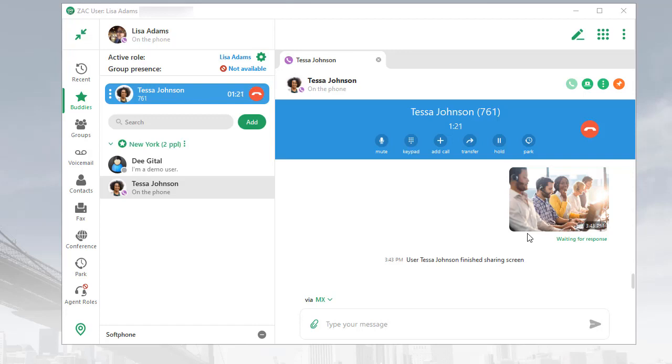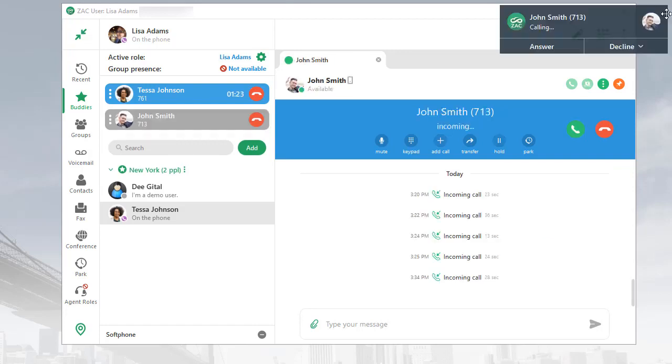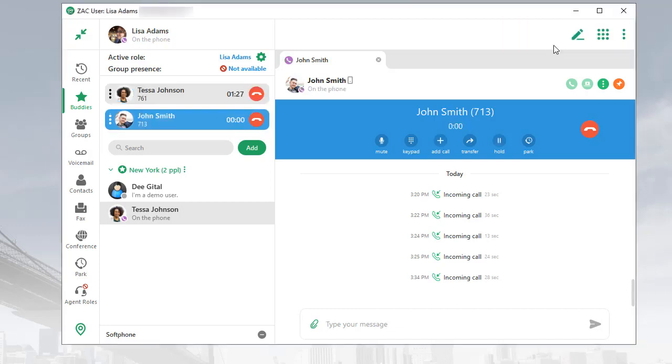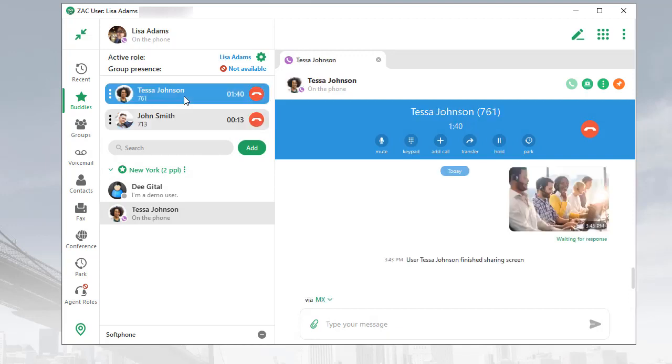I'm actually getting another incoming call. So I can have more than one call at the same time. I can answer this call from John, and the system will automatically put Tessa on hold when I do that. And I can toggle between the two calls. If I press here, I will go back to Tessa's call, and now John's on hold.